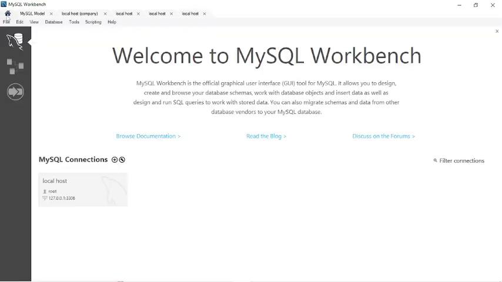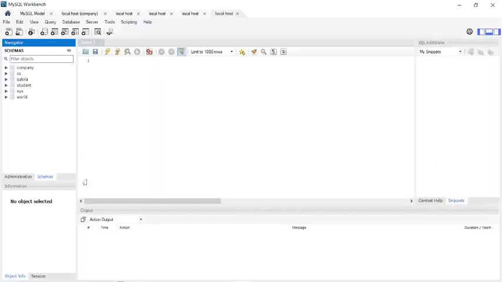So this one will start with the home page. This one is the home page for the MySQL Workbench. It will look like this, and we need to click on the localhost. Whenever you click on it, the root node is connected with the server. So this is the workbench. Here we are going to write our query.